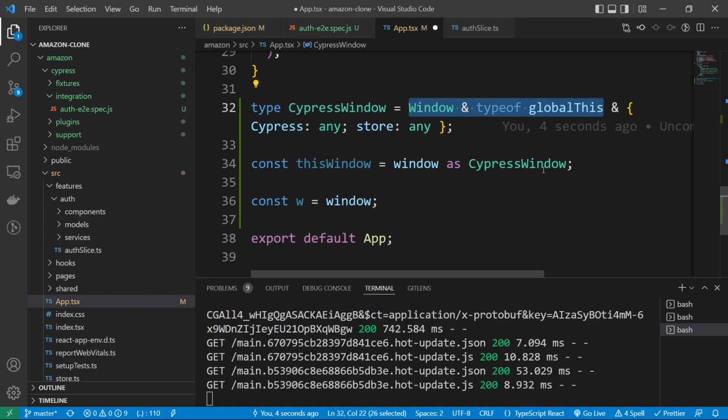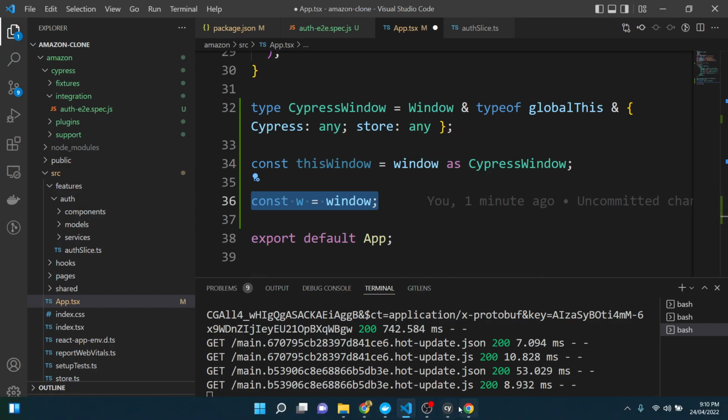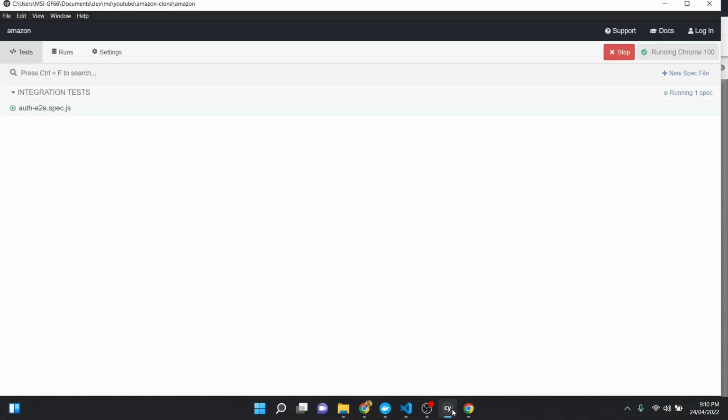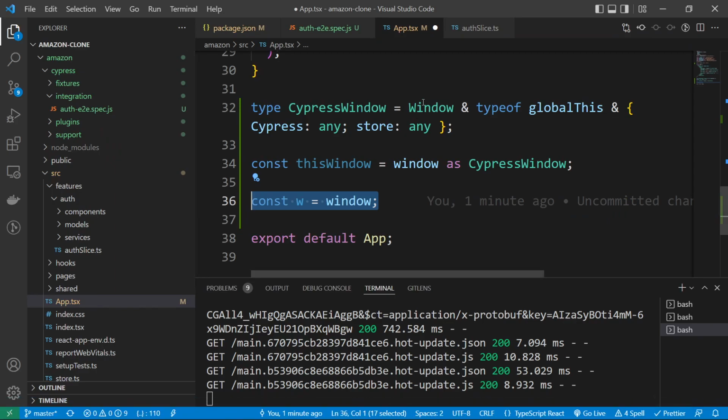And basically we've just taken the window, but we've just extended it by adding two more properties to it: the Cypress property and the store property. And what that's going to allow us to do is, because when we use Cypress and this particular Cypress browser, behind the scenes Cypress actually adds that Cypress value to the window.